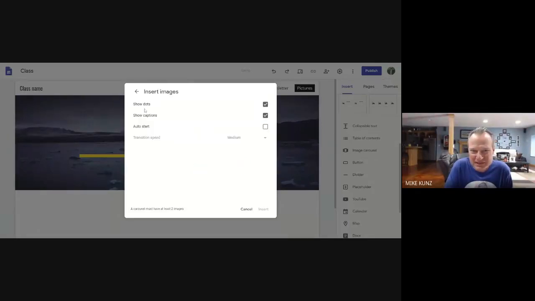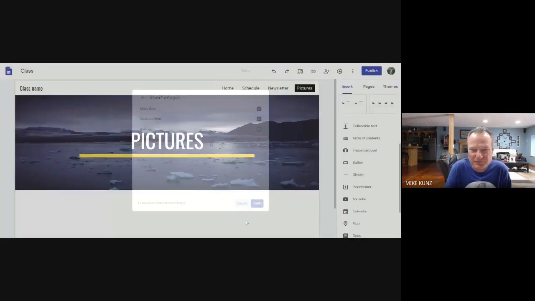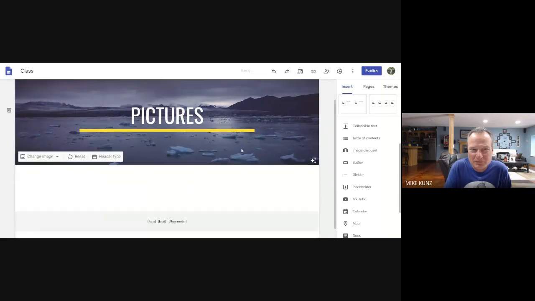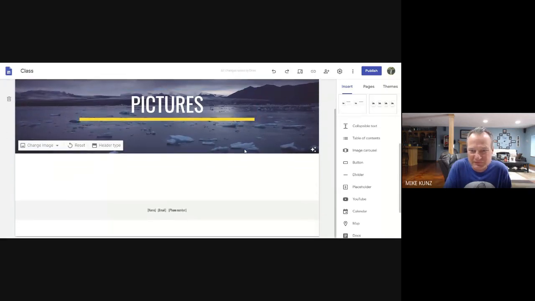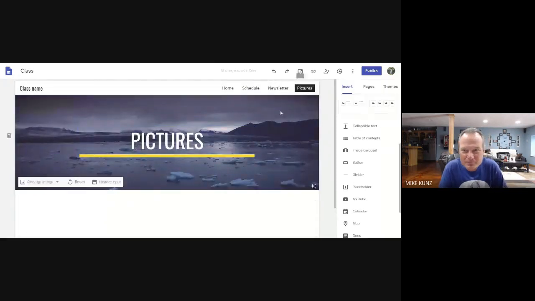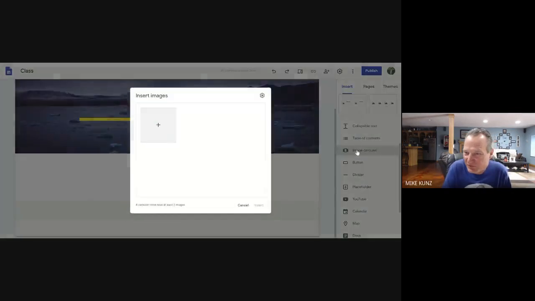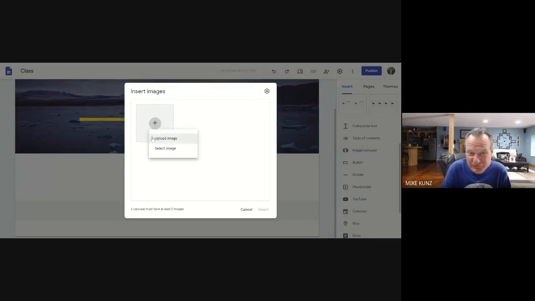Notice on the settings then, there are dots, captions, auto start. Oh, transition speed. So you can have it transition too, so it flips through each of those. Well, I wonder because I clicked out of it if it killed it, because now it's not there. Well, that didn't work, did it? See, we learn as we go here. I have not used the image carousel before, so you can see it's going to be a little different. I won't do as many pictures, so it'll be quicker.